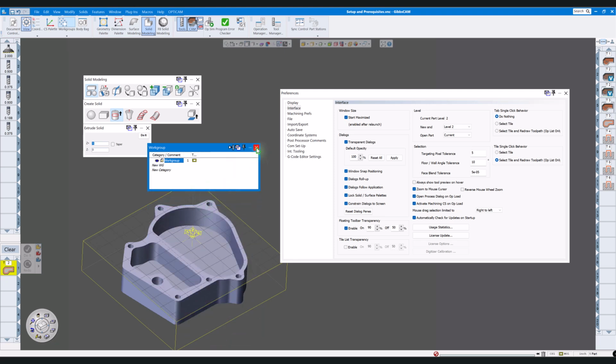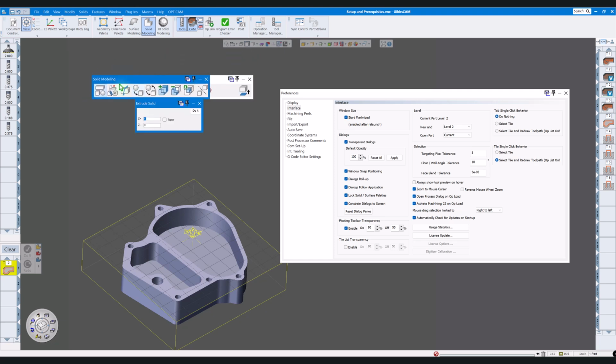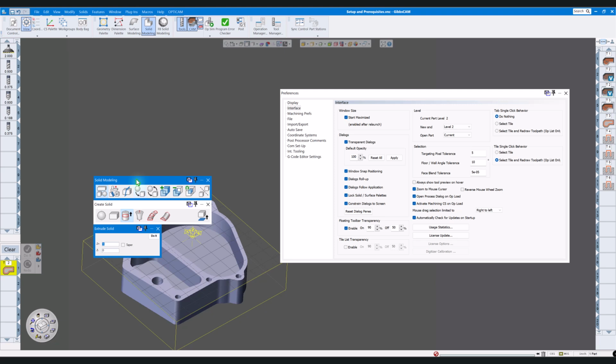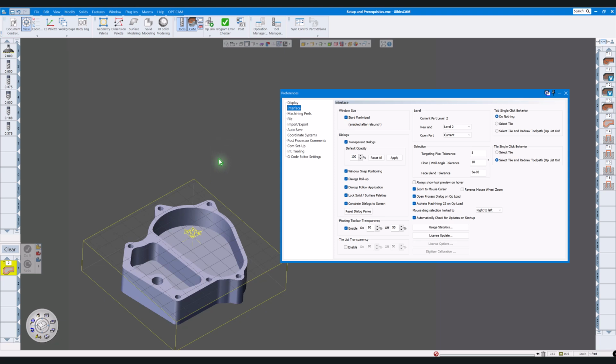Okay, dialogue follow application. You'll notice these 3 dialog boxes I have here. If I move the main one, notice the others will follow. So I like to have that checked. Okay, this just locks the solid and surface palettes. On some of these here, we'll just leave that default. Won't go through anything on that. The constrained dialogues to screen, we'll just leave that default. Floating toolbar transparency, we'll leave that there.